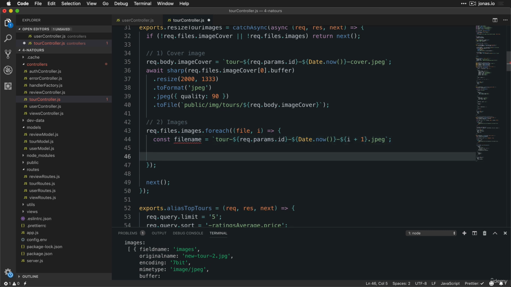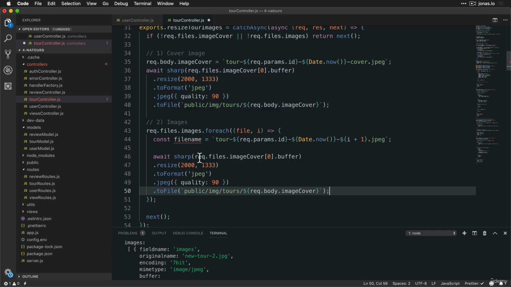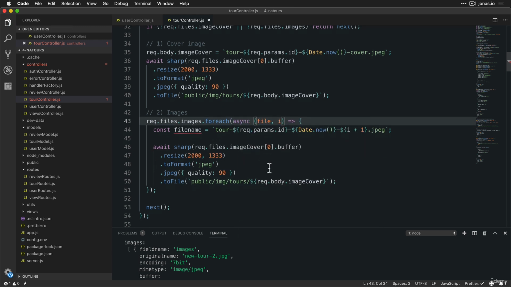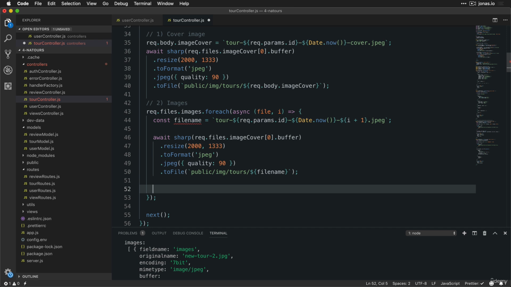All right. Next up comes the processing step itself, which is again very similar to this one. And now we of course need to mark this one here as async as well. All right. And down here it is now the file name. Okay. Now, why do we actually need this file name? Well, we need it because now we need to push this file name into request.body.images.